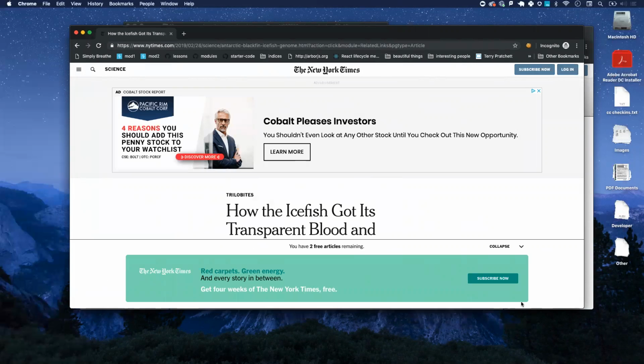The New York Times uses cookies to track how many articles we've read, or more specifically, who we are on the web. Who knows what a cookie is?